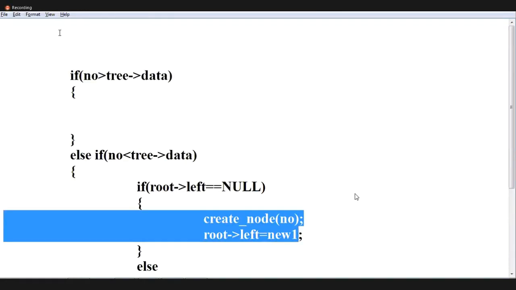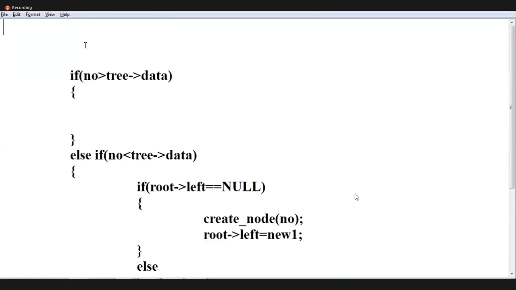Now, how to create the new node function? We write it the same way. Create node function. This is the create tree function, create underscore tree function. What do I have to write? Node star root comma int number.